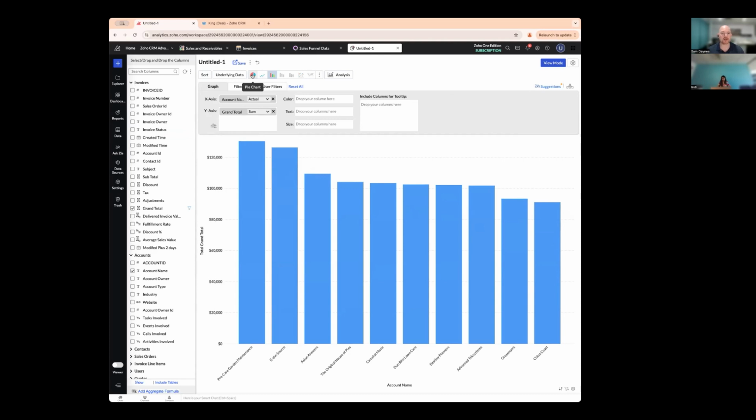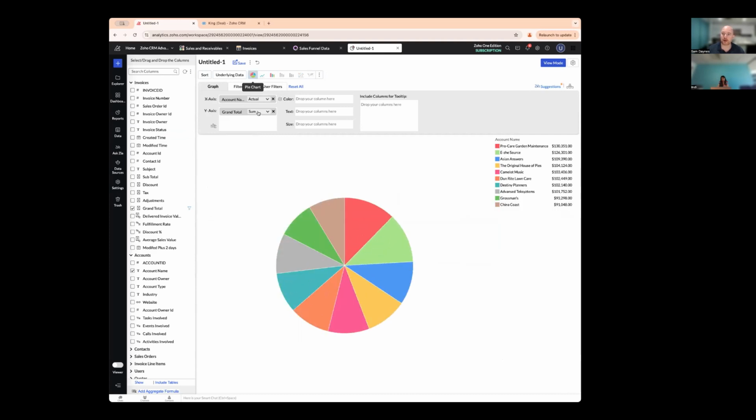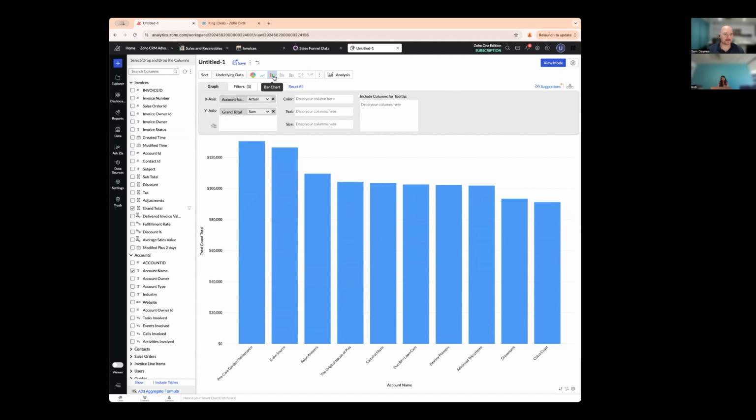We've also got the ability to dynamically change the chart type. If I wanted to show this as a pie, I can simply click the pie and we have that represented here. Then we can go back to the bar as well. Zoho Analytics lets you change chart type pretty quickly and easily. Let's add something else to this. What if I want to know the industry that makes up this top 10?